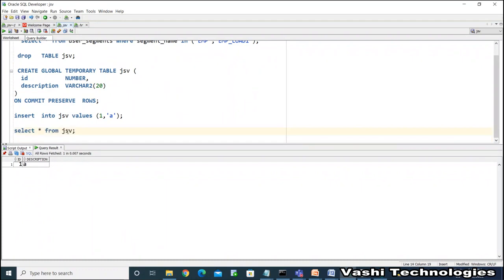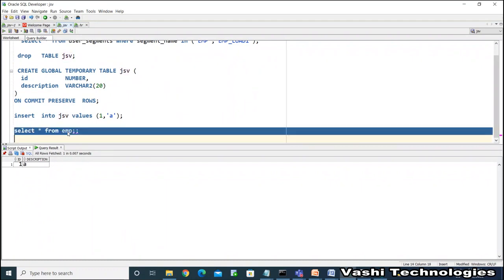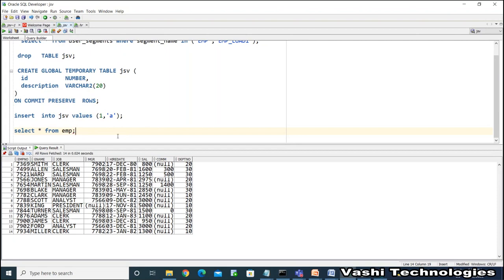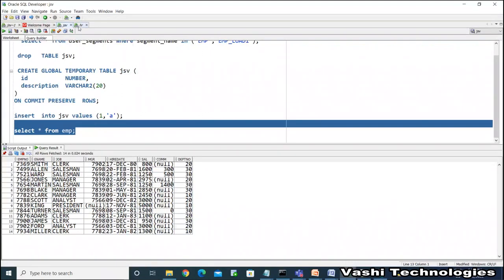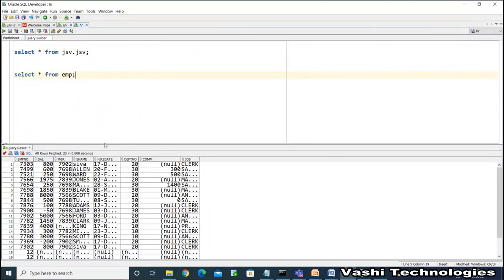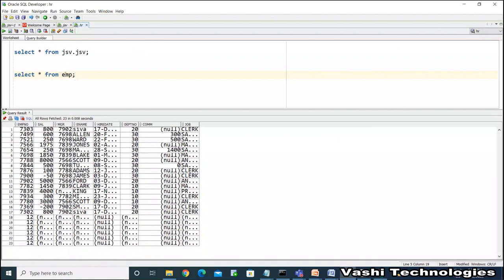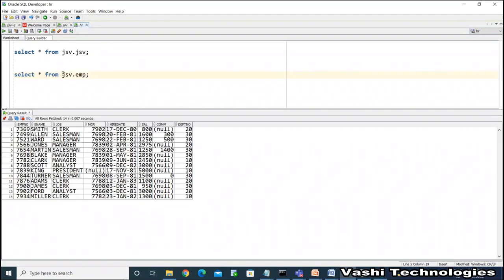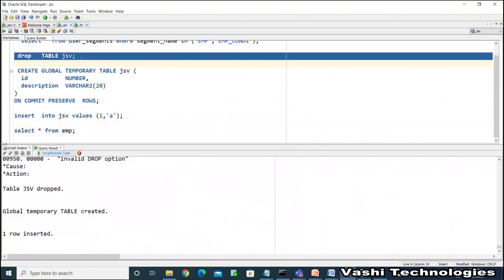You are getting the data in this place. Okay, now read the data from your HR user. The HR user table is having 23 records. Now take the JSV user data. We have 14 records. So now you are reading the JSV table data, not your HR schema data. Okay, now I'm creating this table, dropping this table.